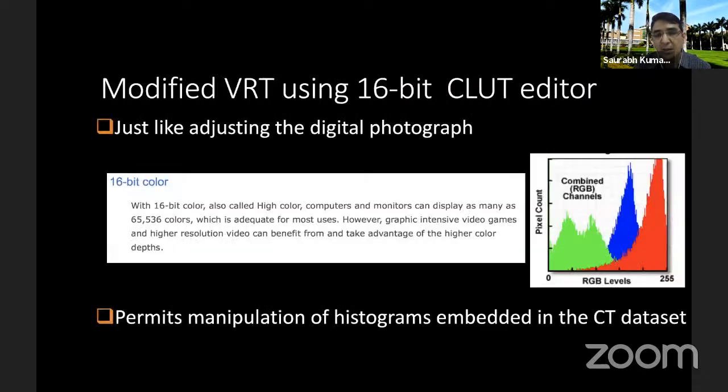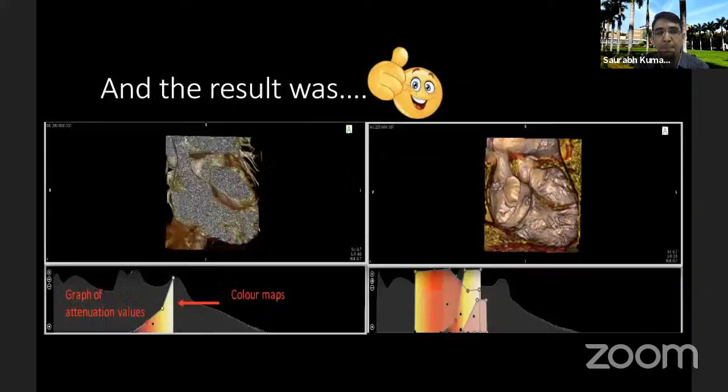Now, when I looked further into Horos, I realized that there is something called the 16-bit color lookup table editor. What it does is manipulate the dataset being visualized into these many color tones. Once we do that, it permits manipulation of the histogram embedded in the CT dataset to allow visualization of the areas which we are interested in. And this editing, I thought, is almost like how you edit your digital photograph in a digital camera.